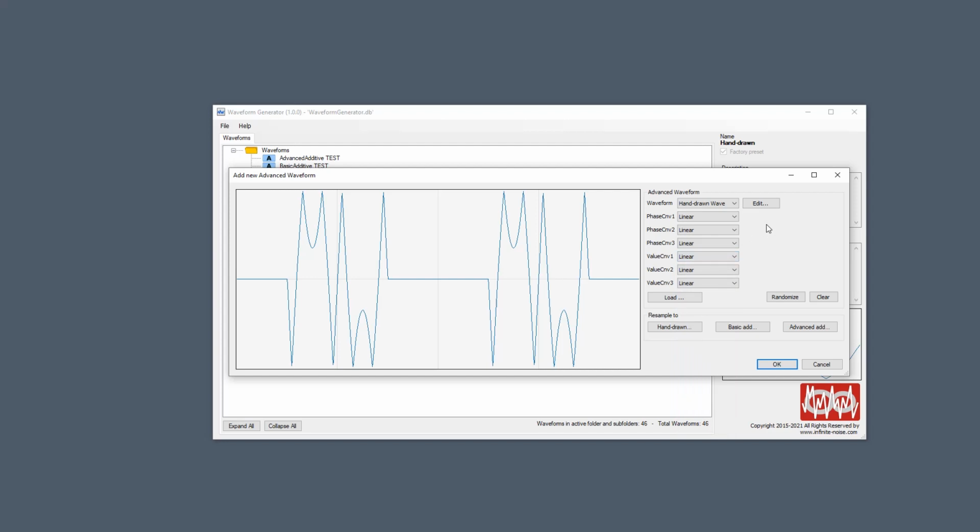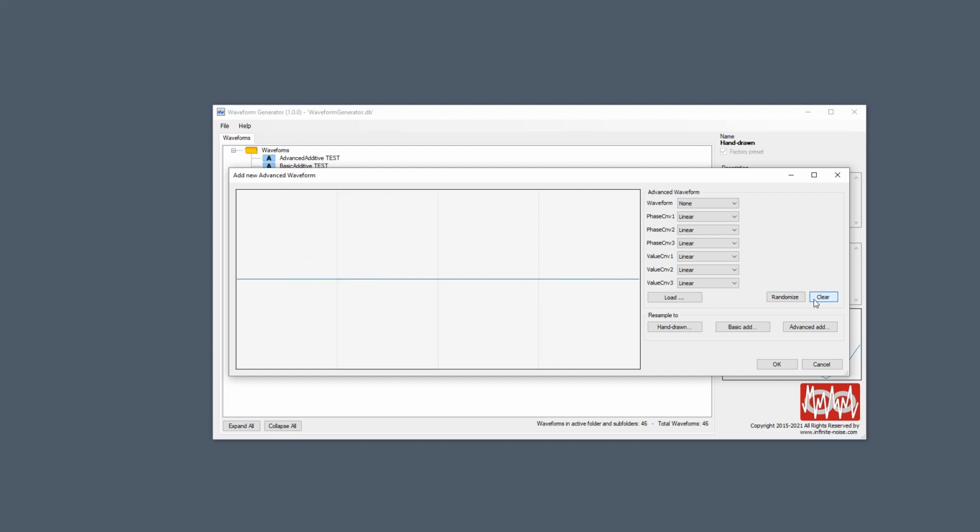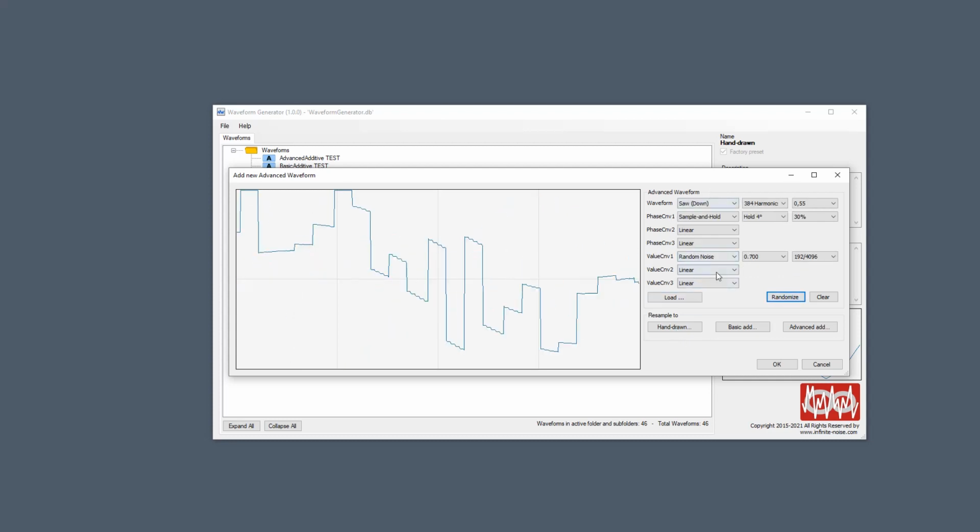A feature I used a lot in the beginning while developing the software was the randomizer. Every time you hit random, it will randomly choose a waveform and its variants, and it will choose 1 or more phase converters or 1 or more value converters and set them with different values. So you can press the randomizer. In many cases, it will generate some garbage waveform you cannot use for much. But for example, this one could be useful, and so on.